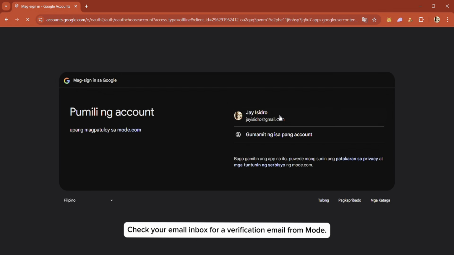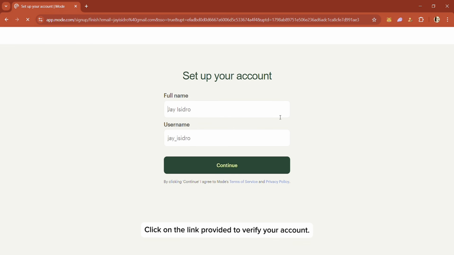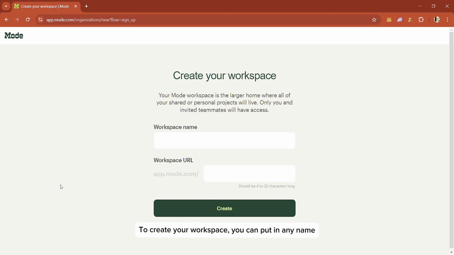Check your email inbox for a verification email from Mode and click the link provided to verify your account. Then provide the necessary details. To create your workspace, you can put in any name as long as it is available. You can see it here if it is available and then click create.